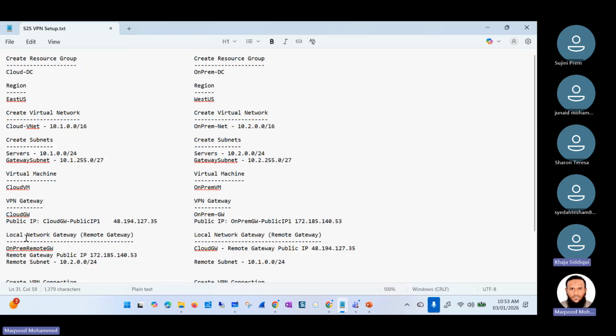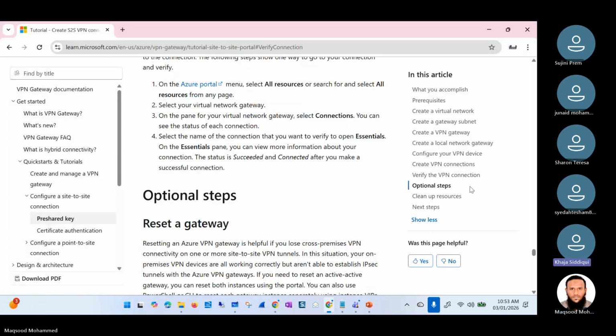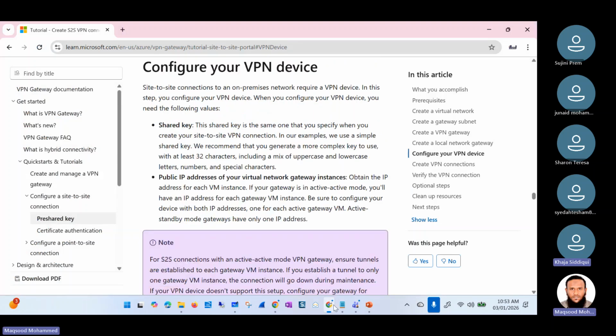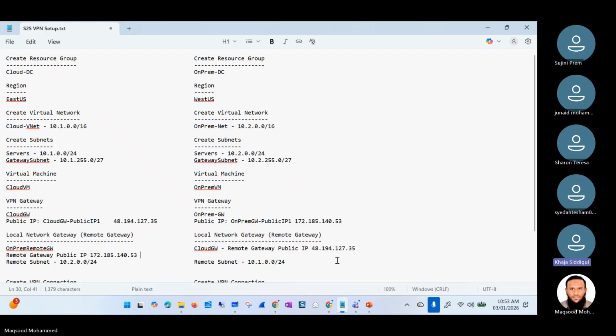Your local gateway configuration has the information of the other side, basically. That's what you need to understand. When you're creating a local gateway, it will have the public IP address of the VPN gateway on the other side, and the remote subnet of the other side. Similarly, now this part is done. We are doing this part now. The private IP on the on-prem, for example, we'll keep the same, 10.2. Same network, and in some scenarios it will be different, correct?